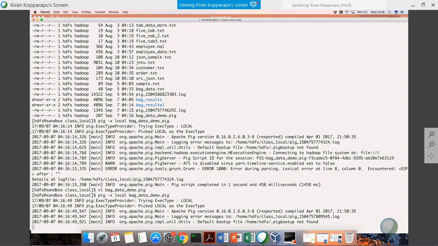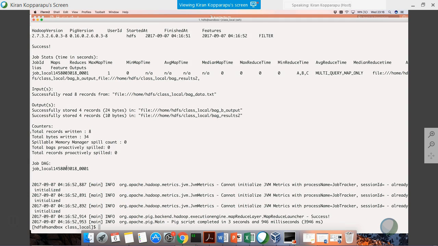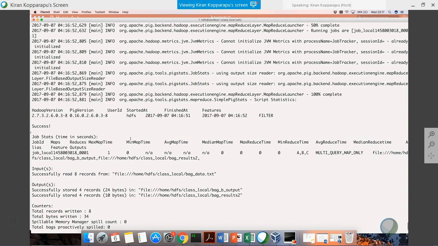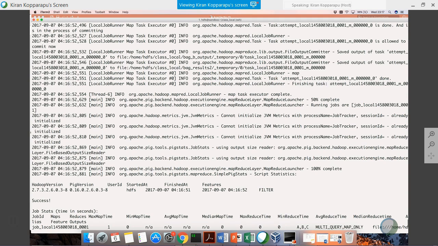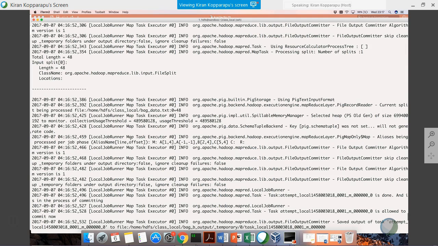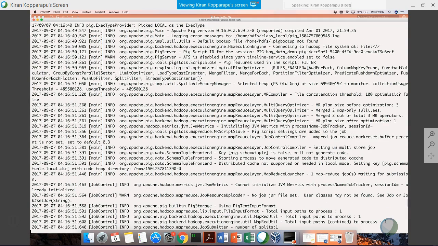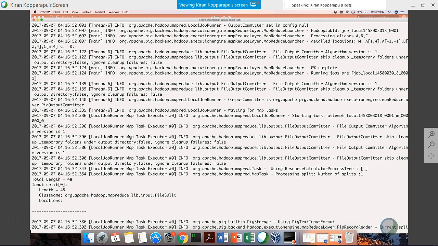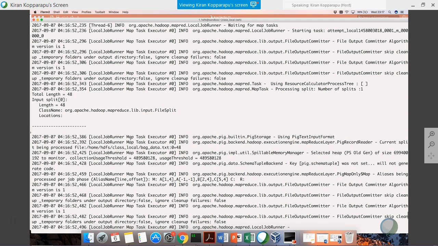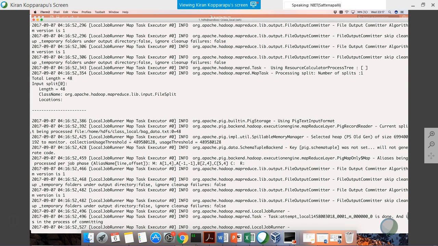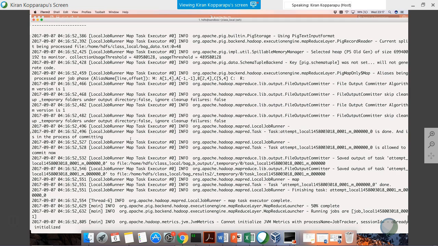If you observe that, even though I gave two store statements in a Pig script, at the end it generated only one job. So in case of dumps, it generated separate jobs, but whereas in case of store, it tries to optimize how many jobs it will get converted into, and if it is using the same variable, it will try to run only one job. That is the other difference between dump and store.